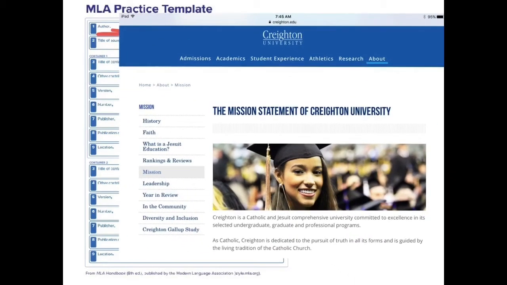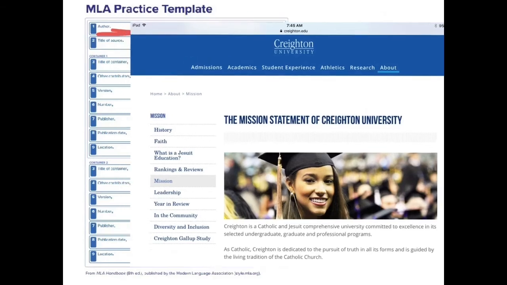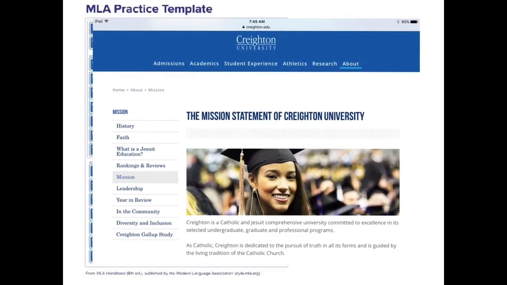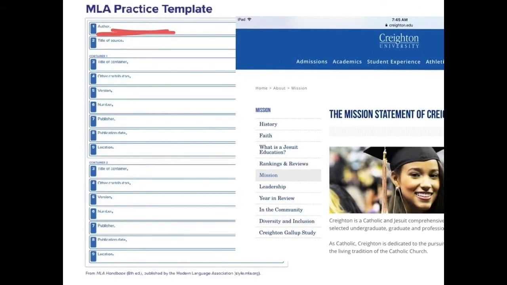Well, the title of the source is right here. It's the mission statement of Creighton University. So that's what I fill out here. That'll be the first element of my source because I don't have an author. So whenever you have information lacking, that's going to be more normal than abnormal. That's going to be more common than uncommon. You just skip that element. So the title of my source will be the first element that I'll have for the container.